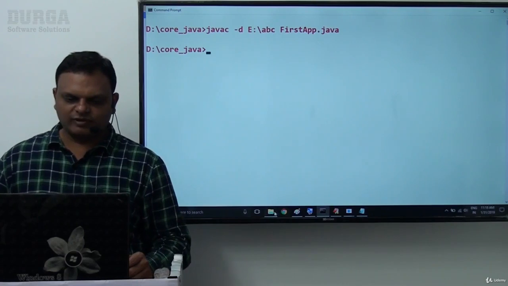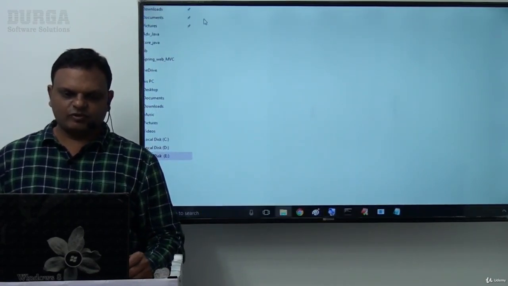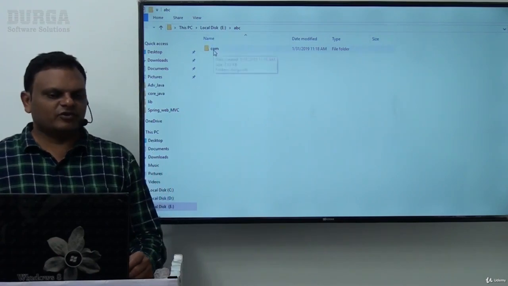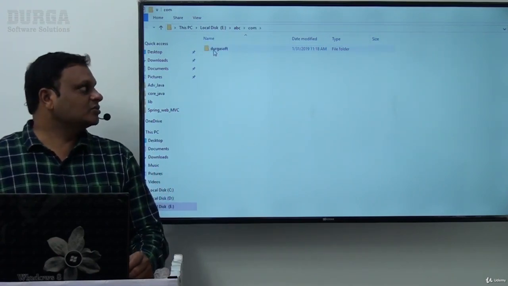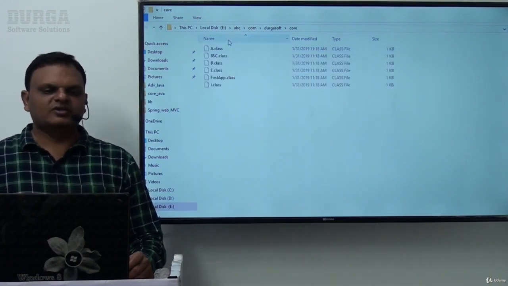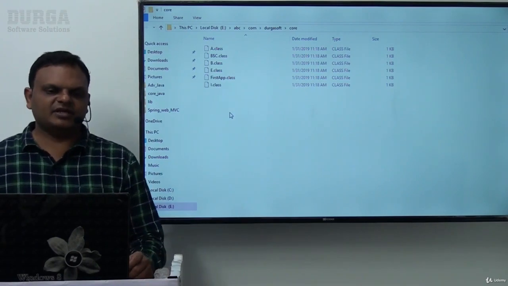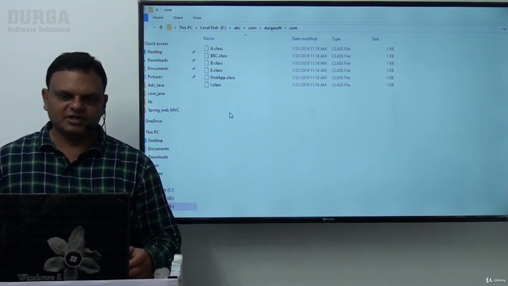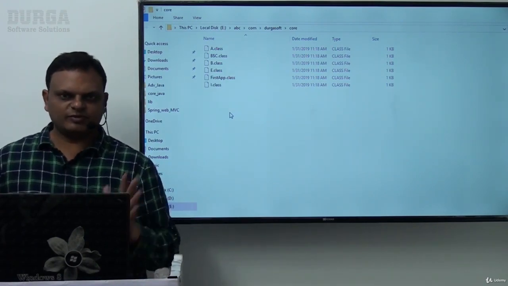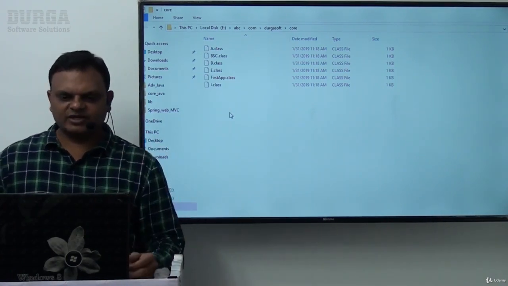Now I'll go to the E drive. That means e:/abc, if you open that location, we have the com folder. Inside this com folder, the Durgasoft folder. Inside this Durgasoft folder, the core folder. Inside this core folder, we are getting all the .class files. These many .class files we are getting directly. This is exactly the meaning: generating .class files at the target location in the form of the package statement.